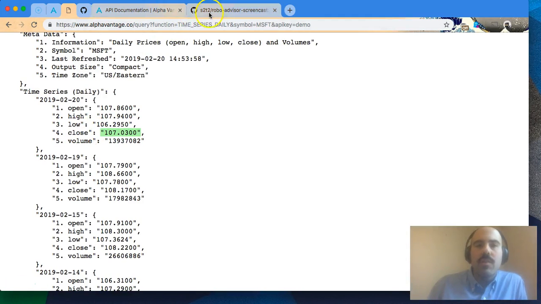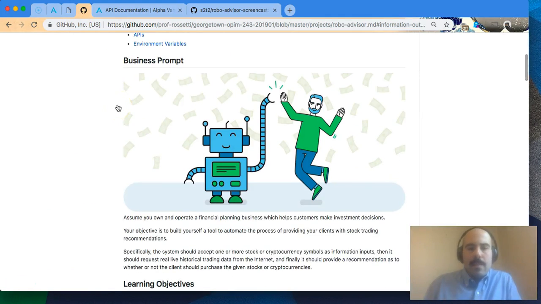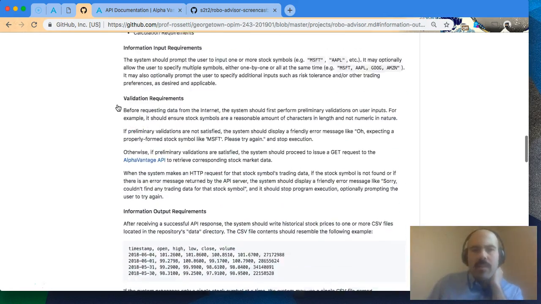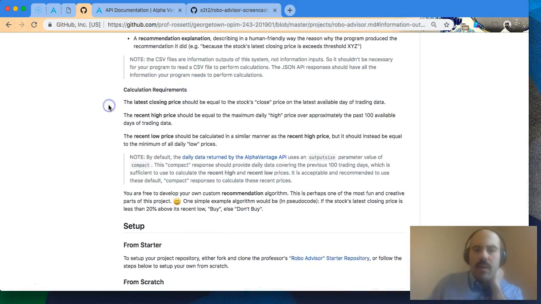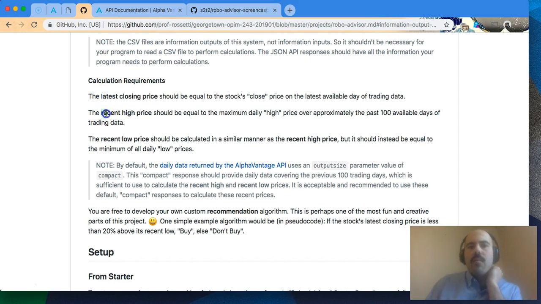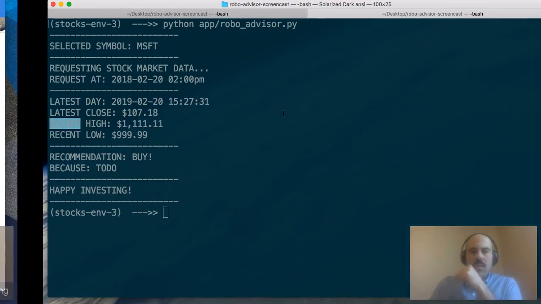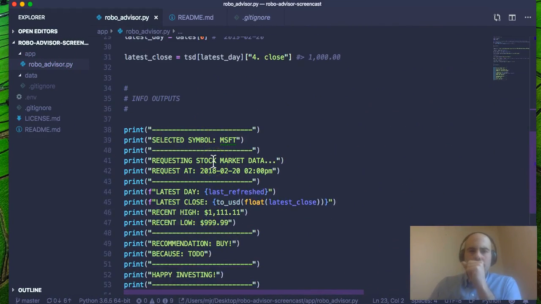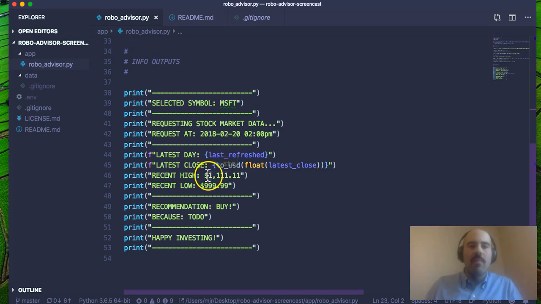Let's go take a look at the project description. The calculation requirements specify what we're talking about here. For recent high, we want the maximum daily high price over all of the dates that we have available to us in our response data. The maximum of all of the high prices. Okay, so let's just start. The maximum of all the high prices.